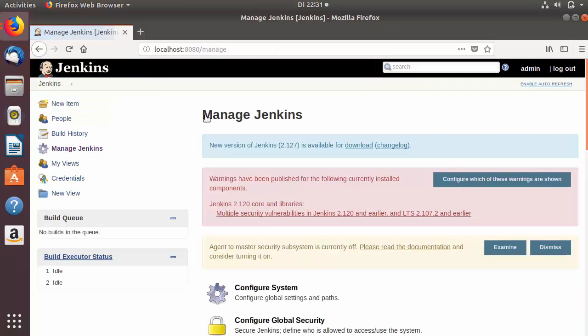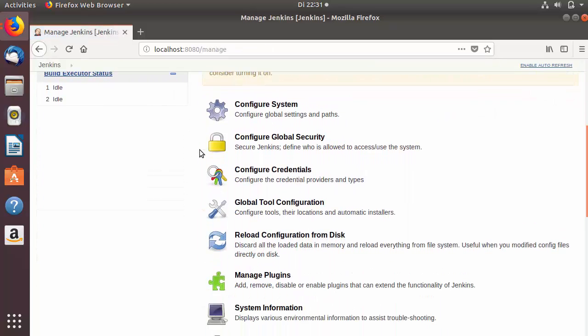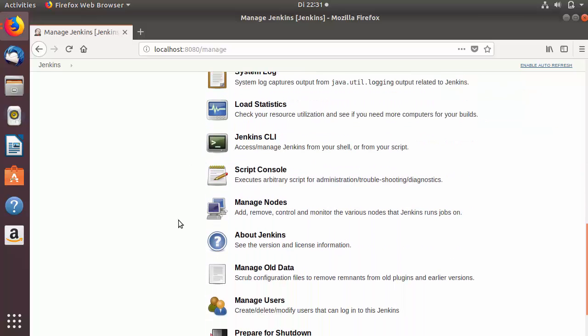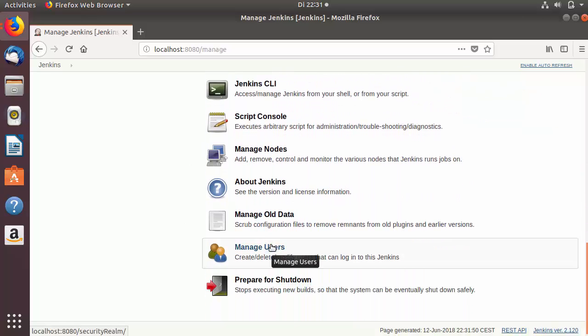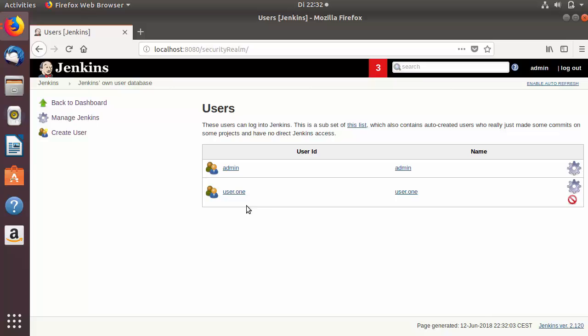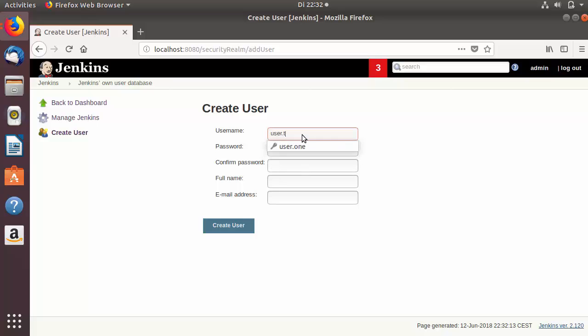Once again, I'm going to go to manage Jenkins, and first of all, let me create some users so that we can restrict the project access to them. I'm going to go to manage users first of all. Right now I have the admin user, and I have one more user which is user.1. Let me create some more users. I'm going to create user.2, and then the password for user2, and the full name I'm going to leave the same, user.2, and the email address, and then create user.